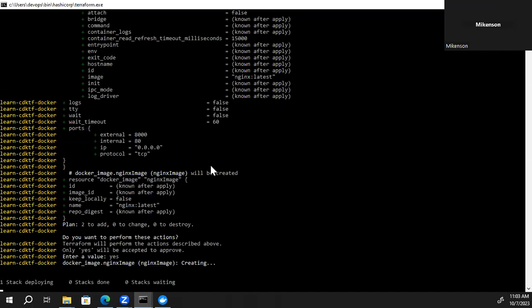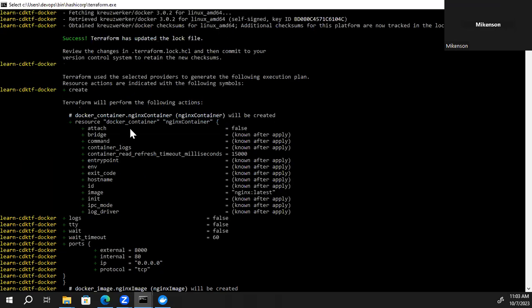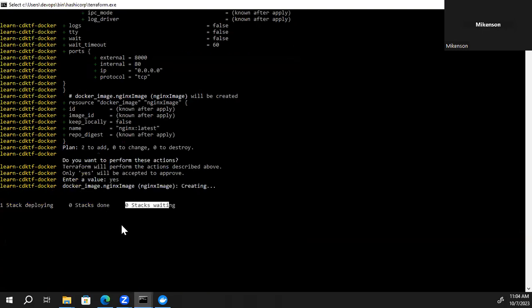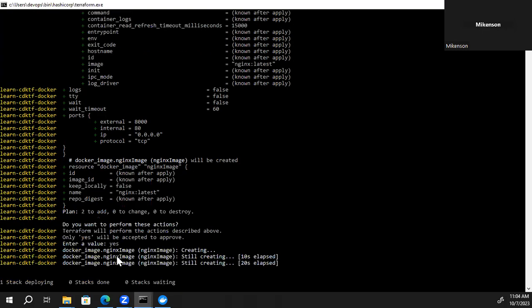All right, so I'm going to prove it. It says it's deploying, one stack deploying, 0 stacks done, 0 stacks waiting. So what it's going to do is create a Docker image. So Docker command. Very, very interesting stuff. All right, so I'm going to wait for this thing to do its thing.